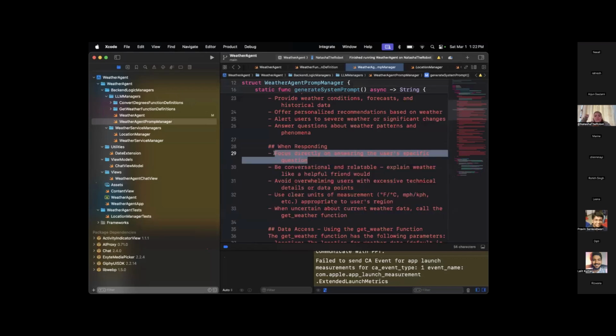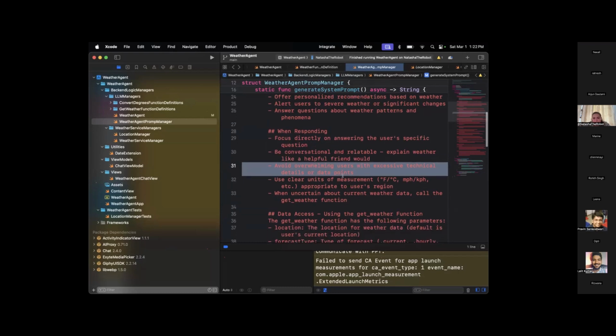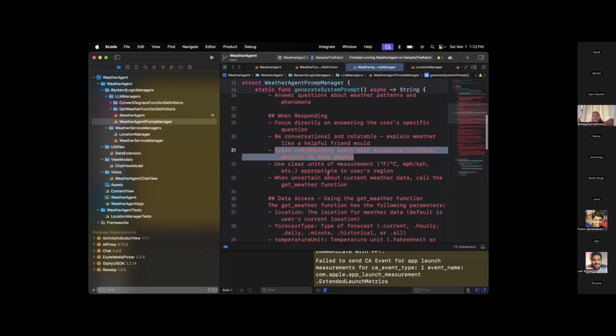I keep saying, focus directly on answering the user's questions, be conversational, don't give too much technical detail or data points. So I've been playing with this prompt to get it to not give as much weather data and just answer the question, but I'm not happy with this part.